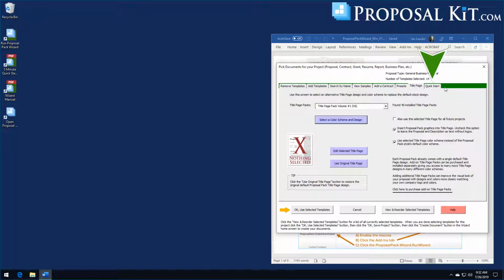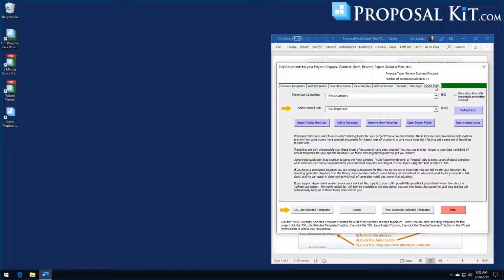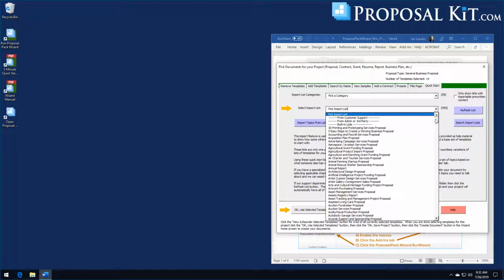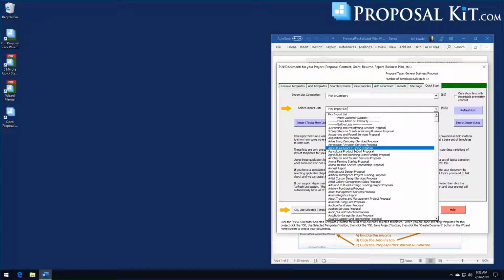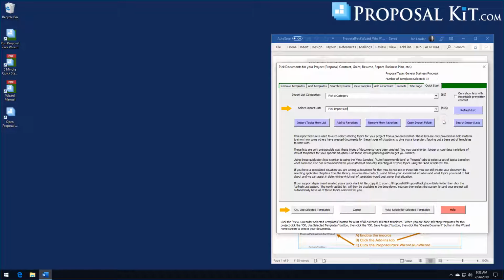Now this Quickstart tab, this is great if you have a specific kind of business or project that you need to load up a set of chapters for, and you just want to quickly get loaded up with a set of chapters. There are hundreds and hundreds of pre-made lists here that we've built up over the years working with companies. So you can find pre-made lists of chapters for lots of different situations, industries. And you just use the search list here or this drop down to narrow the list down.